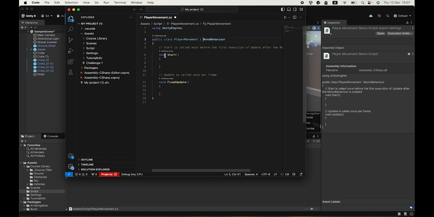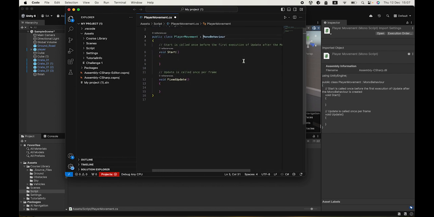Now what does the Start method, or Start function, mean? It means that Start is called once, before the first execution of Update, after the MonoBehaviour is created. When you click on the play button on your game, the first thing that is applied to your game is in the Start method. Then you also have Update.